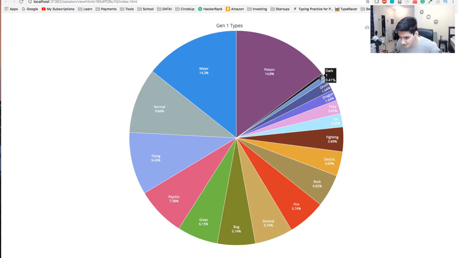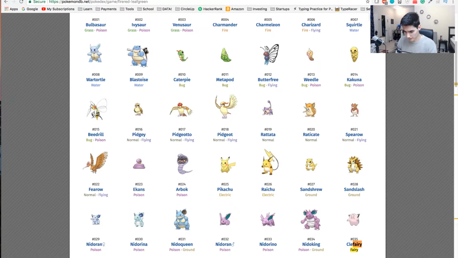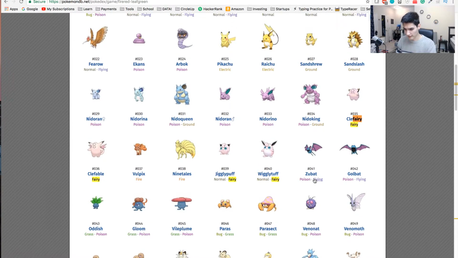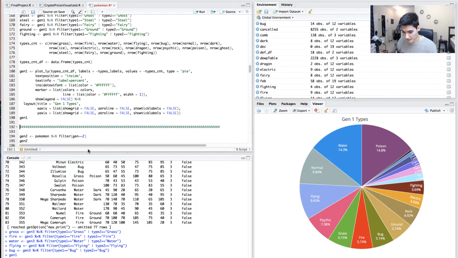And you see here there looks like only 1 dark Pokemon, 2 steel Pokemon, and fairy. Fairy wasn't introduced until later generations, so I think they must have gone back and recategorized them as fairy. And I think this was like Clefable or something, Clefairy. Yeah, Clefairy and Clefable were turned from normal to fairy later. Alright, so that's the Gen 1 types. Let's go on to Gen 2.